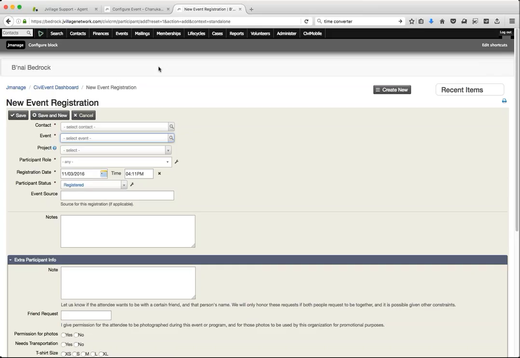You can also go to training.jvillagenetwork.com, where you're able to see our written documentation and search for specific instructions for things that you might want to do with regard to events and calendaring in the system.